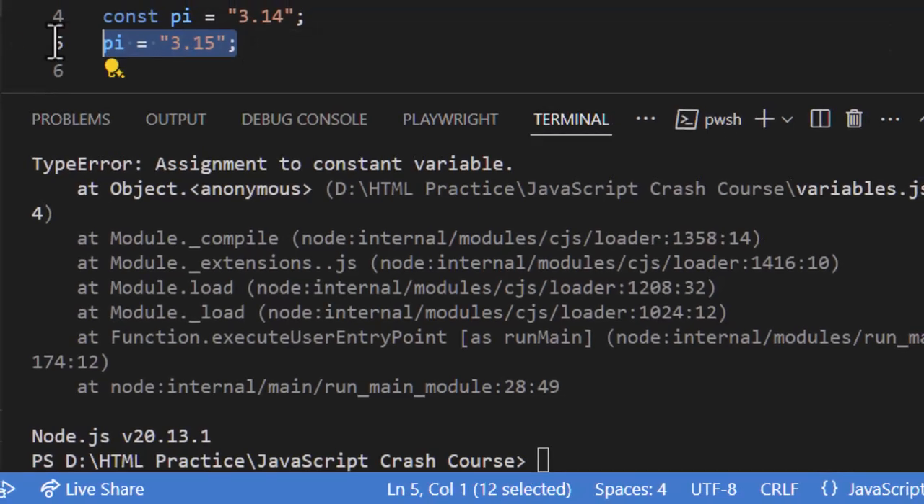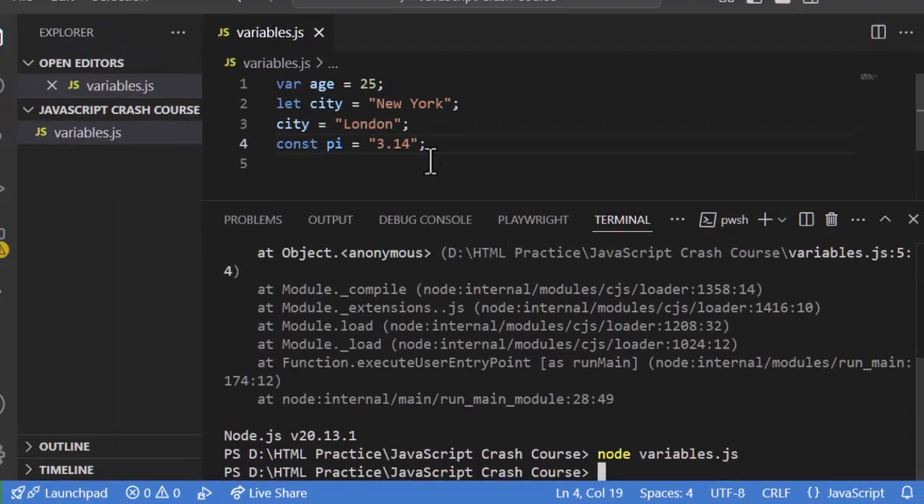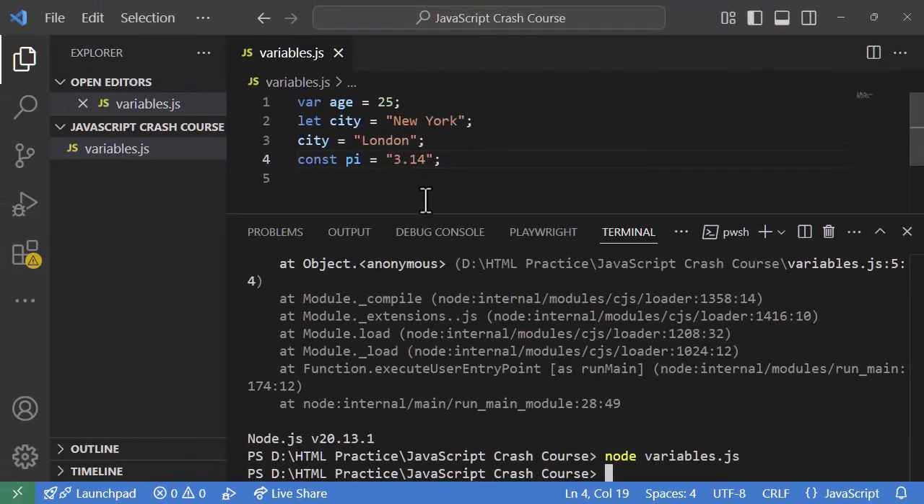So let's get rid of this, save the file again, give the same command, which you can now give using the up arrow key, and nothing happened. The file executed successfully, and nothing was logged in the console because we were not logging anything, but we could not see the value of any variable either.